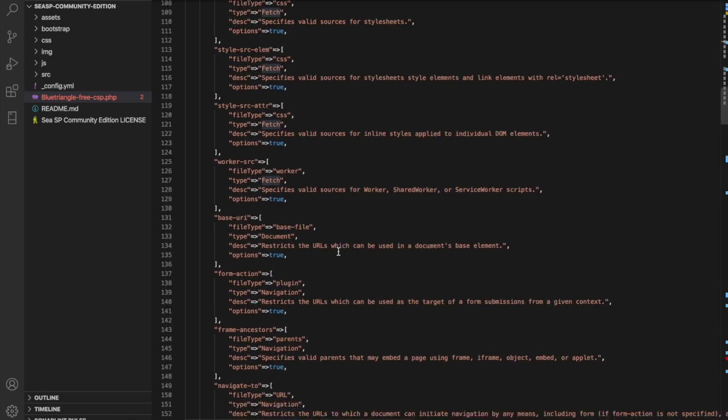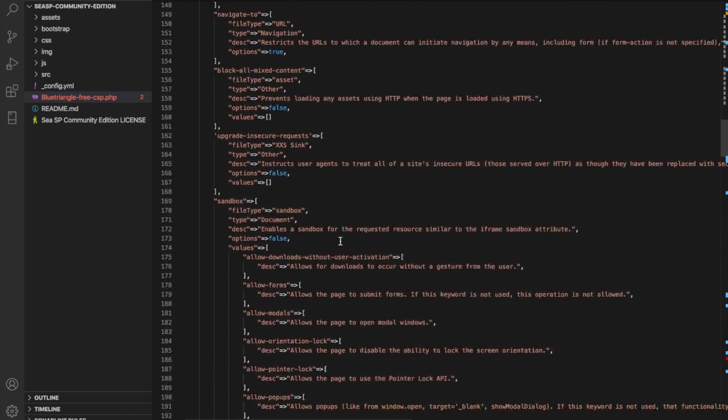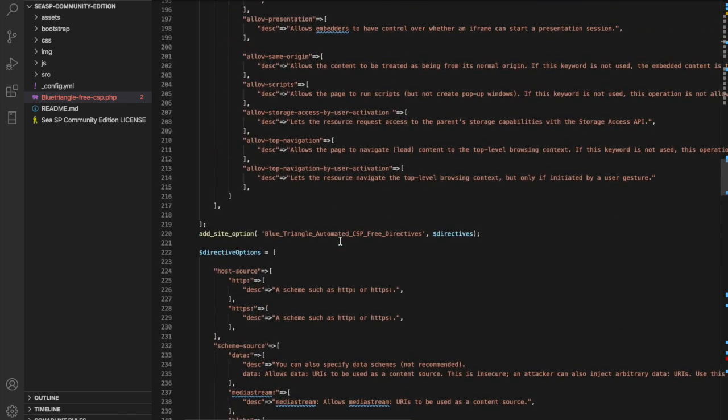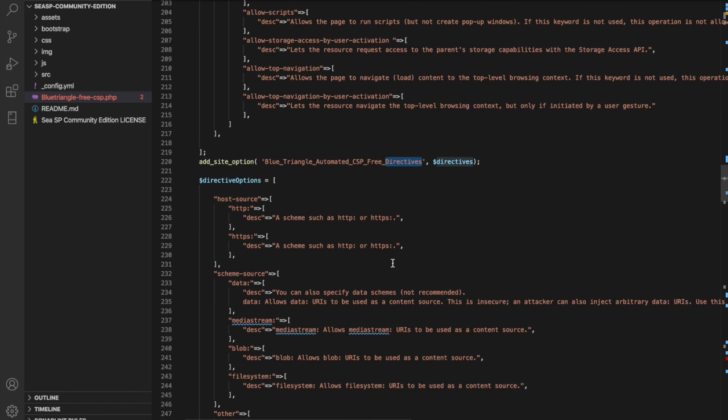So we'll continue to scroll down. And right here is where we define the site option for this object. This one is called, we put a prefix in front of all of our options, which is Blue Triangle Automated CSP Free. And then this option is called Directives, just for a little bit of consistency.